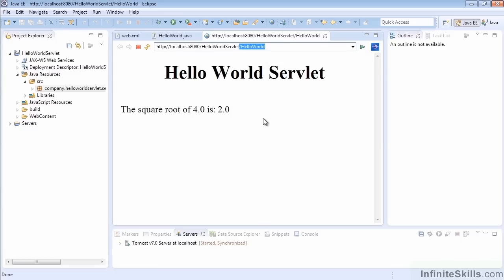And that wraps up our first look at servlets. If you want to have a little fun, you could actually copy and paste this into a browser, and you'd be able to see that it's actually working on the regular browser, even outside of Eclipse.